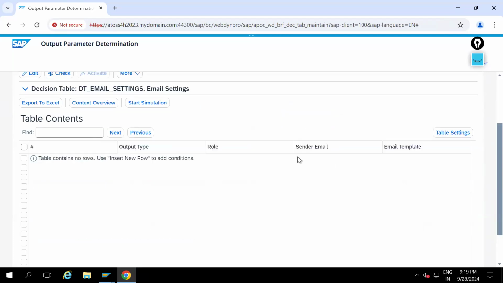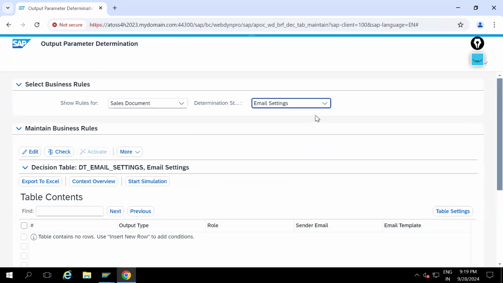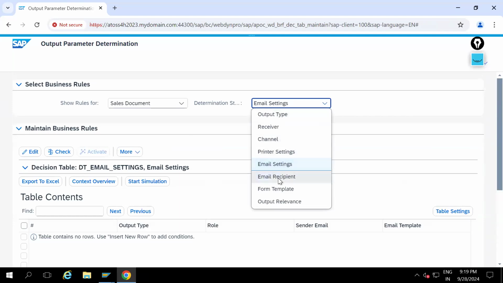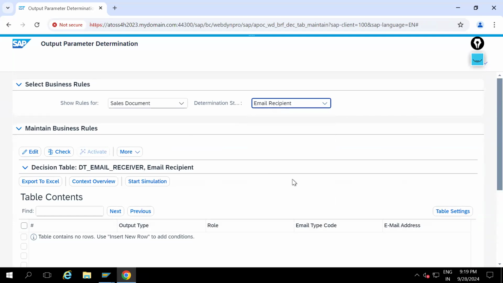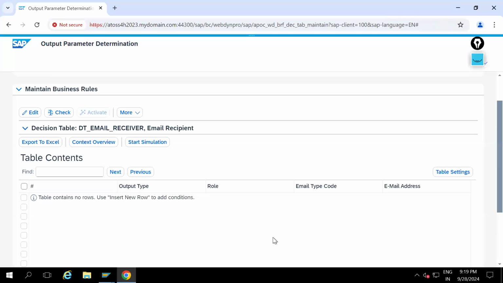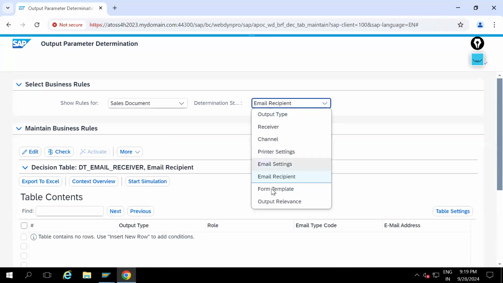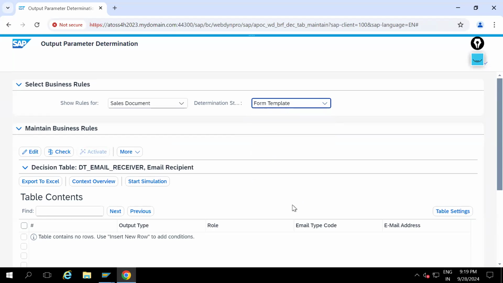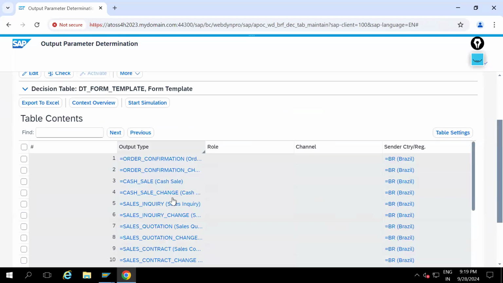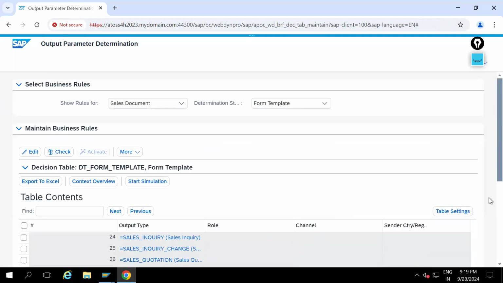So this email setting is going to be the sender email. So here it is always going to be unique. Okay, so it's always unique. But if I'm going to set up the email recipient, it could be one, it could be many. So here we have to attach many recipients as well. Then here we have the form templates. We can assign the form template, like what we have as the object type and then the program. So here we can assign the template.